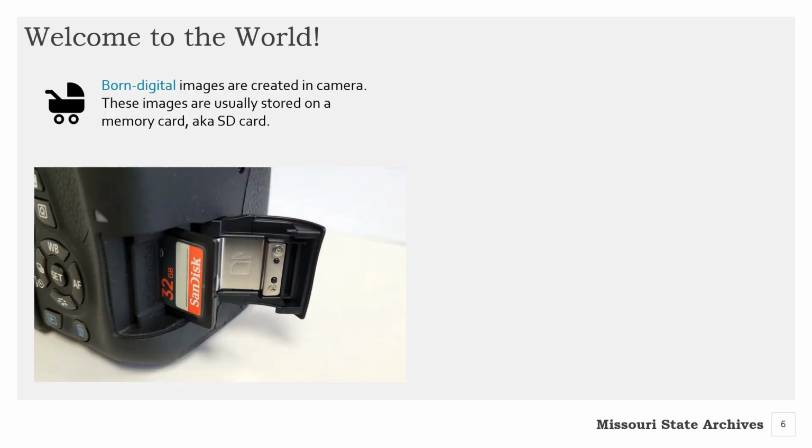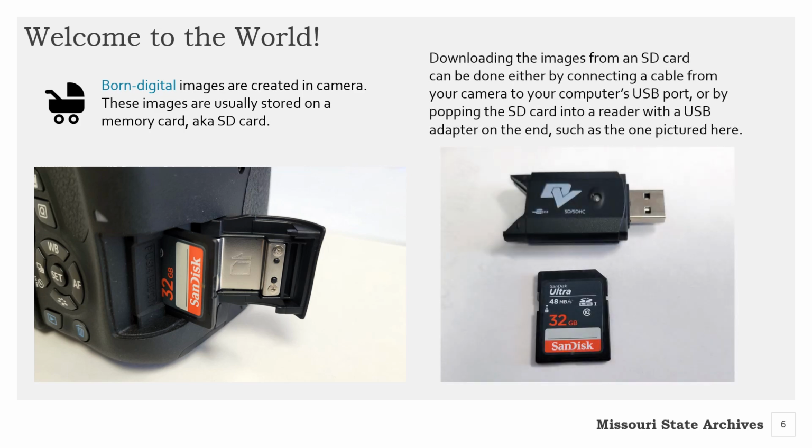All of these bits and pixels add up to a visual photograph that is called a born digital image. That is, the image was created inside a digital camera as opposed to a print photograph that was digitized on a flatbed scanner. Born digital images are usually stored on a memory card, also known as an SD card.